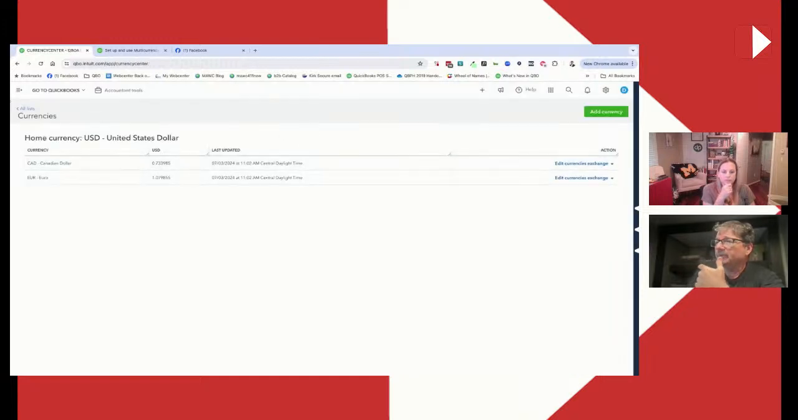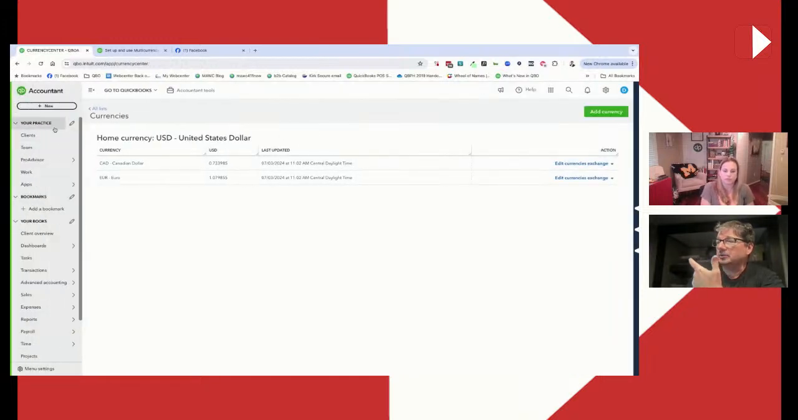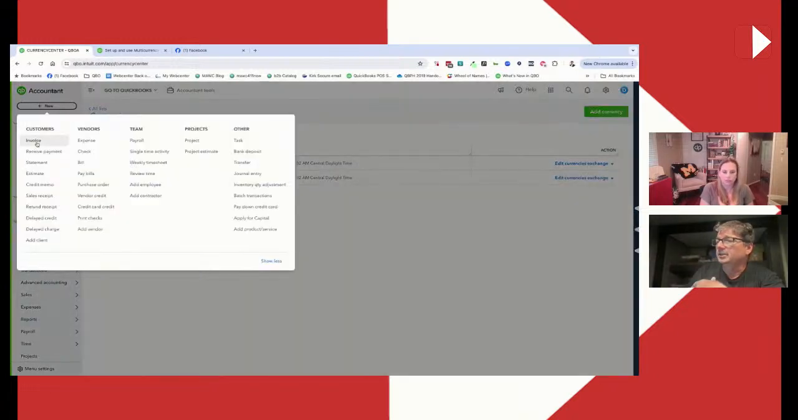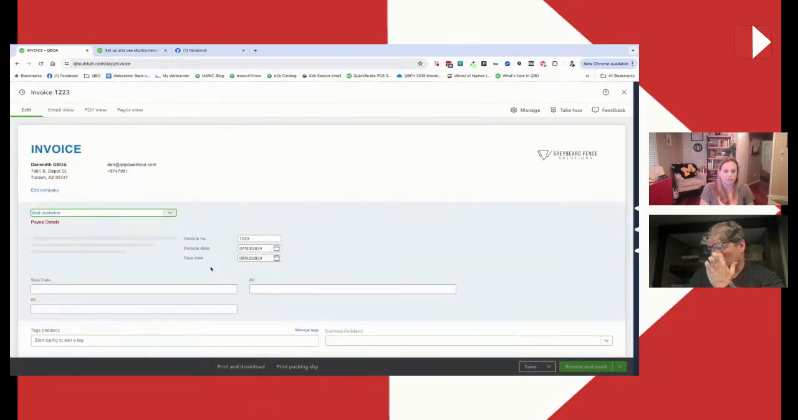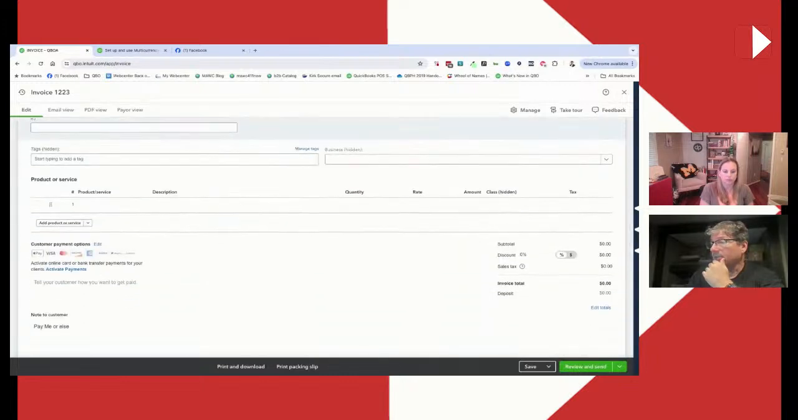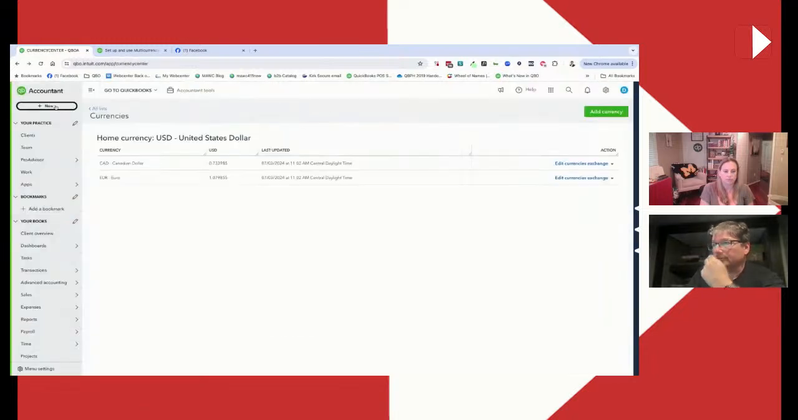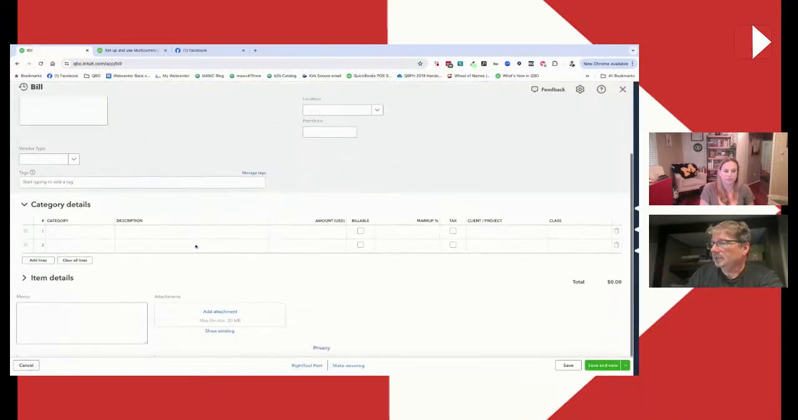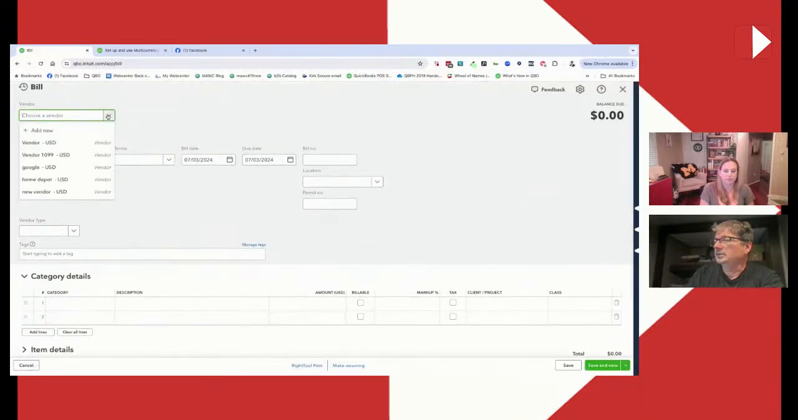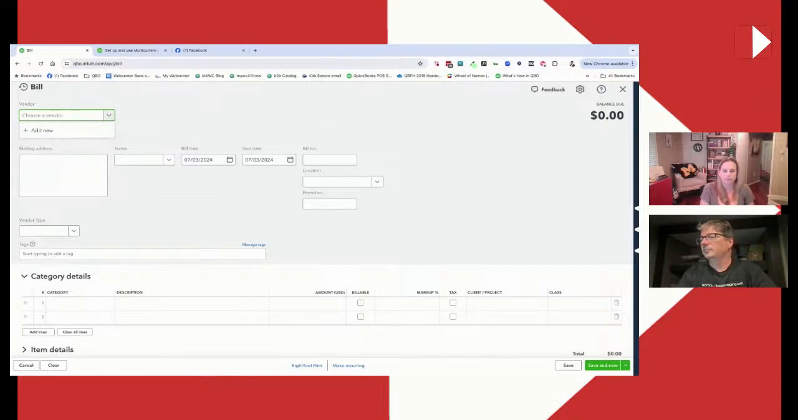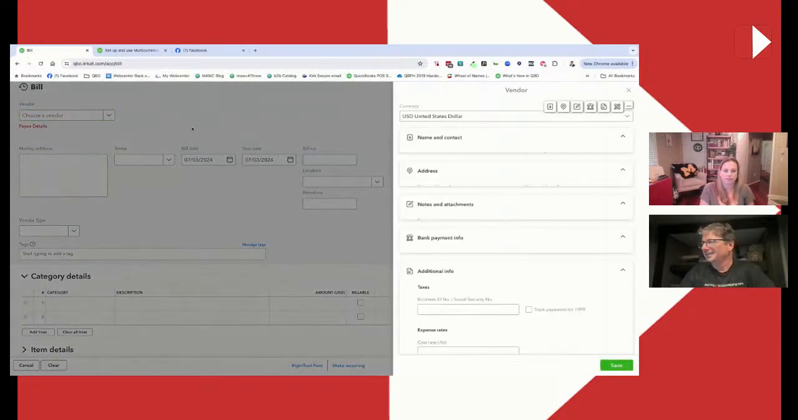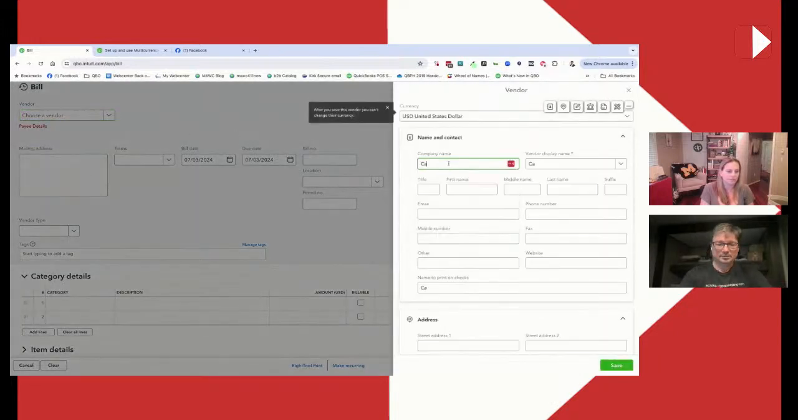But what's going to happen when you're going to see transactions? Every transaction now is going to have... Let's just throw something in here. Oh, this is an invoice. So let's not work with new invoices yet. Let's do a bill. And let's choose a vendor that's Canadian. Do I have one? I'm going to have to create one. So it's our Canadian vendor.